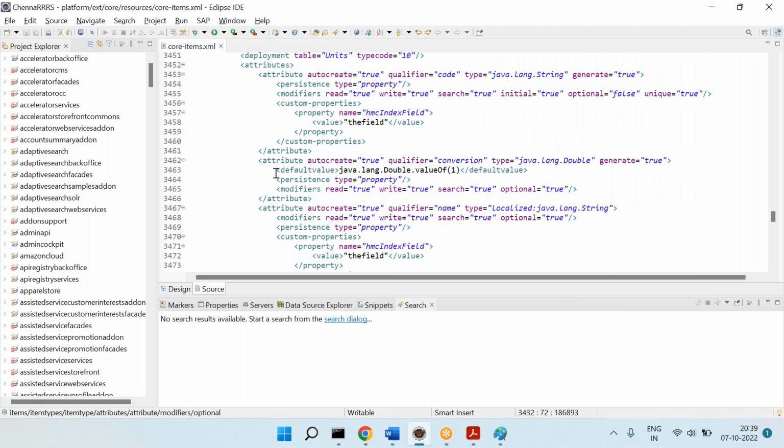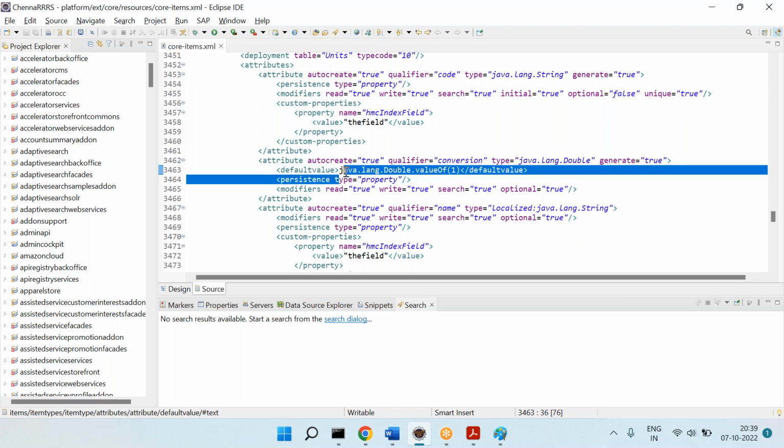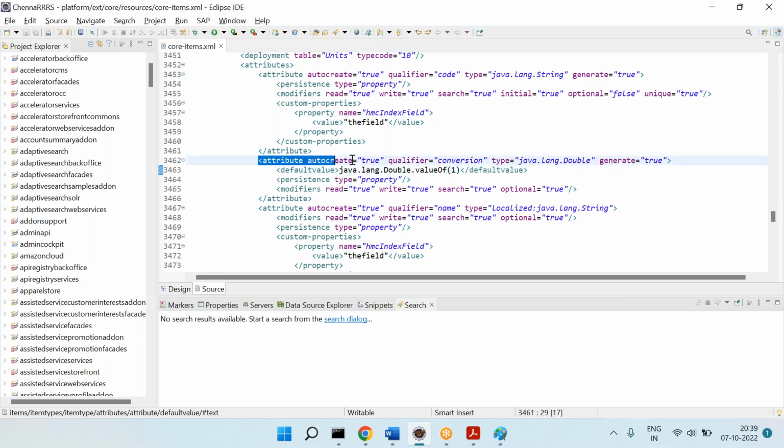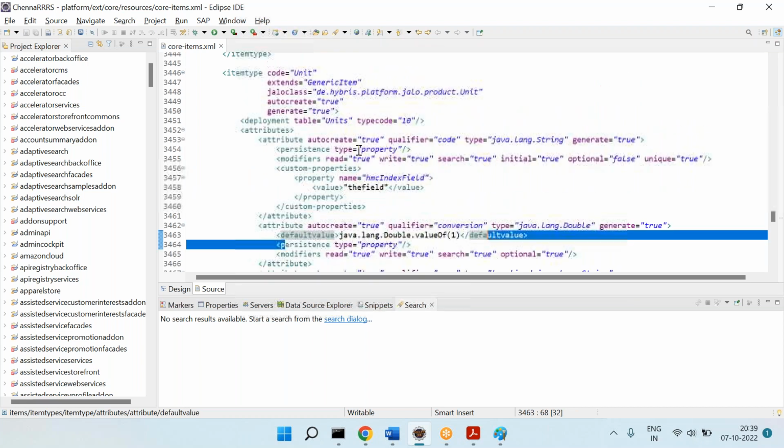One more thing is that, can you see this one, please? You can see there is something called java.lang. So let's say this is the database column, and you can set the database column value, a default value. So that means if you are not entering the value, then the default will be 1. So let's see an example here.